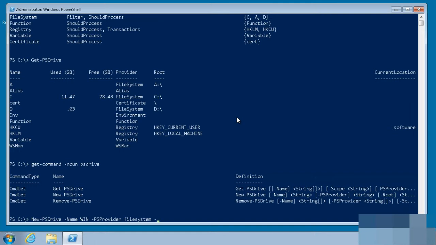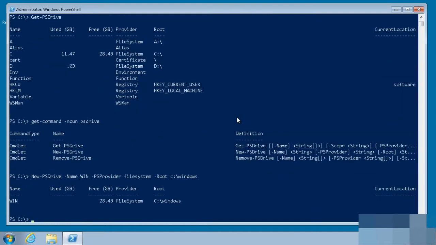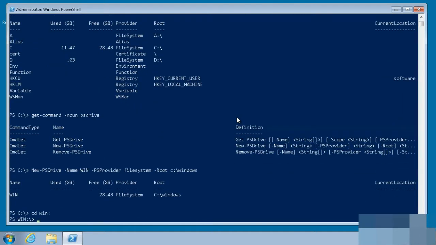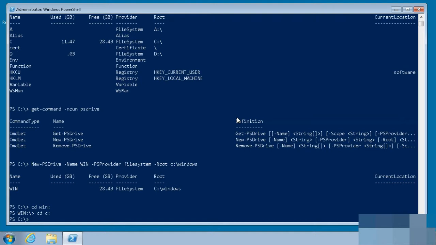And the root here is going to be my Windows folder. So now I can cd win, and I'm in my Windows folder. Obviously, I could have mapped that to a UNC as well if I wanted to map a network drive. Keep in mind, these are PS drives. Any of these that you map only appear inside this Windows PowerShell session. They will not appear in Windows Explorer. So let's get back to the C drive.